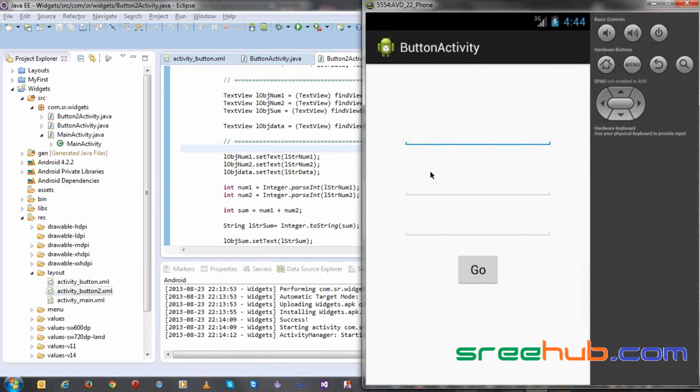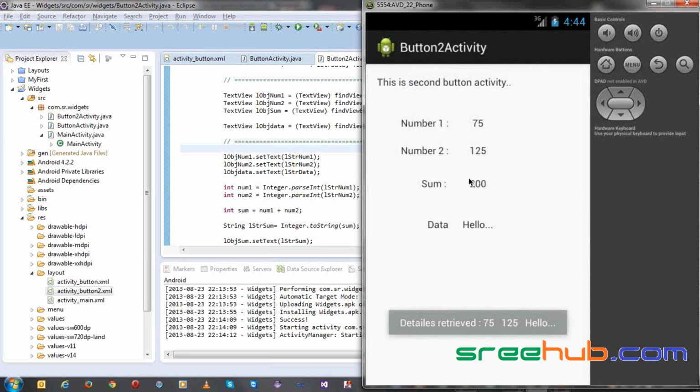Okay, so we have an activity. Let's give 75 and 125 here, and give some name here. Click on go. It will show the click down button and it will give you the sum. So 75 and 125 will give you 200, and the data being sent is hello.